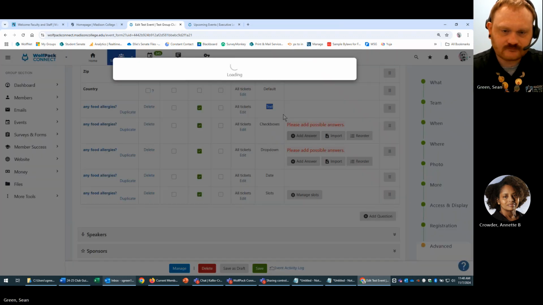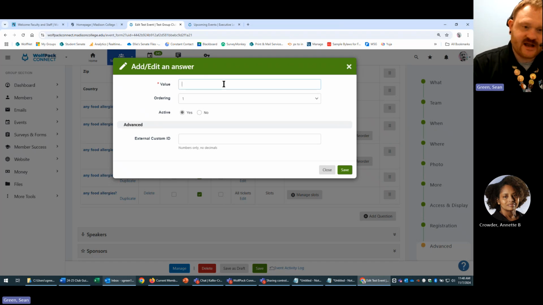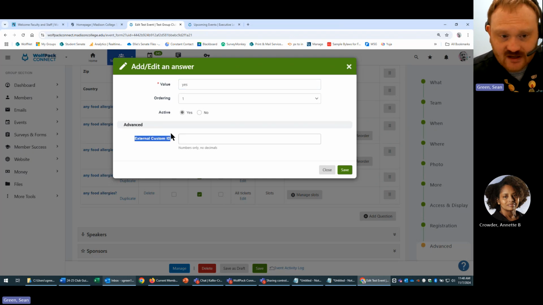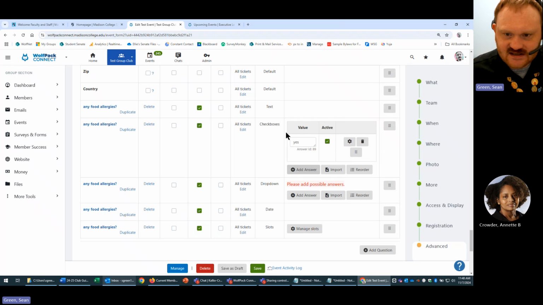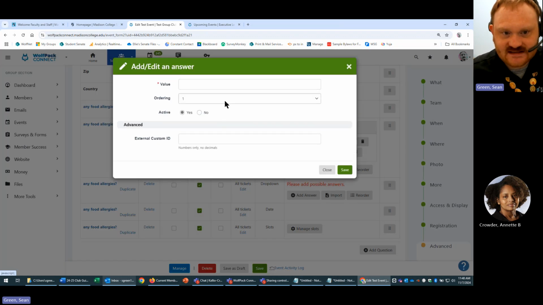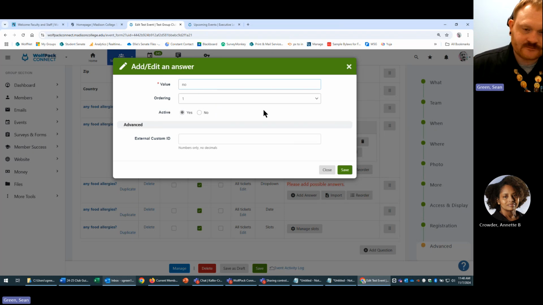So value, yes, ordering one. I mean, that's where it's going to fall, showing up right after you ask the question. So yes would be the first one. We're not doing an external custom ID because that's an external thing, externally outside of the platform. So you just leave that alone, but you go ahead and hit save right there. So now you can see we have one option.